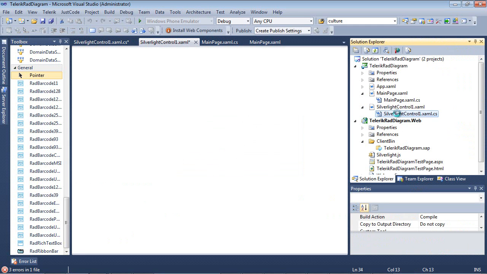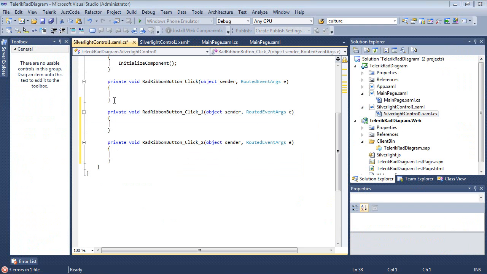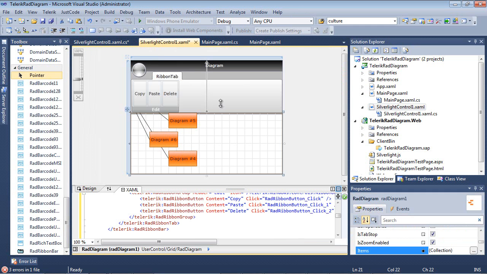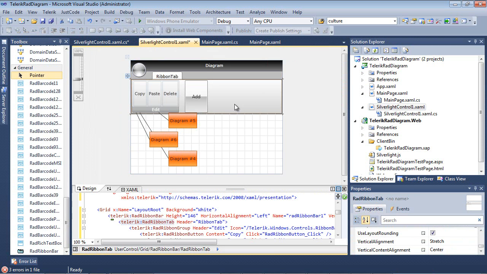So I'm going to go back to my Silverlight Control 1. The first button was for copy. If I type in or paste in this code snippet, raddiagram1.allowCopy is set to true, when they hit that button they will now be able to copy elements. The second button was to allow the user to paste an element. The third one was to allow them to delete an element. Now that that's in place, our user control is ready to go. Of course, we could customize any of this and add more items if we wanted to, but for the sake of the demo, I'm just going to show you how you can get started with it.